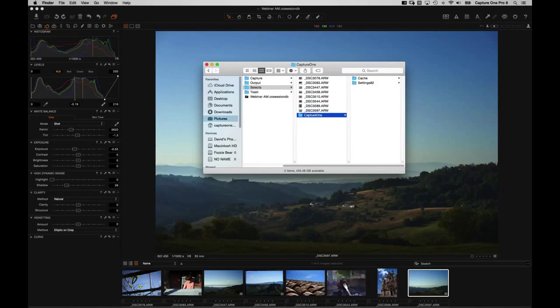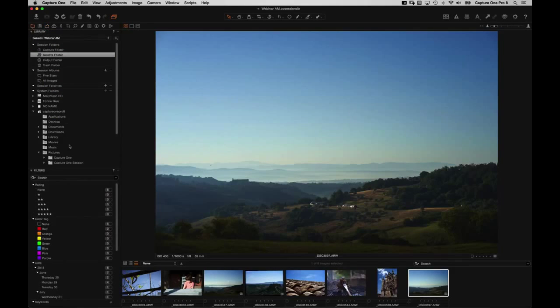Oliver says, does the opening of a session lead to doubling of the files? I usually work in system folders to save space. Well, it depends how you use the session really. If you're just browsing system folders, you're just using Capture One as a browser, which is fine, but you lose out on a lot of advantages of working with the session proper as such. But there is no doubling of files.